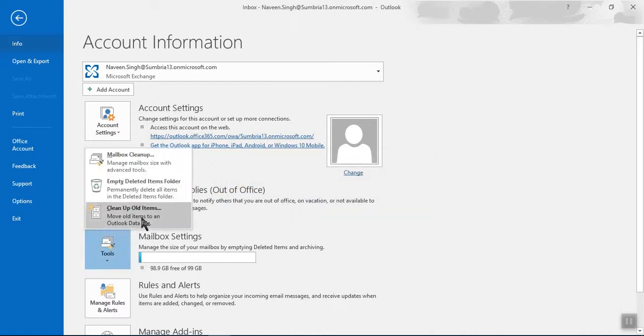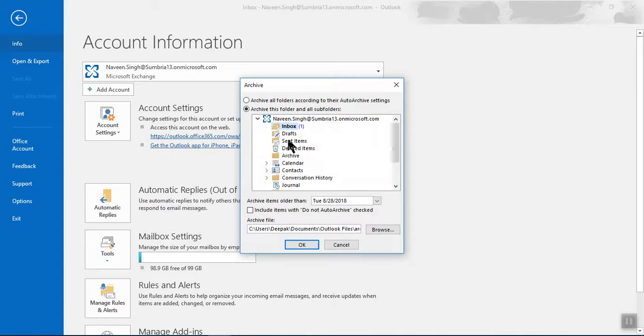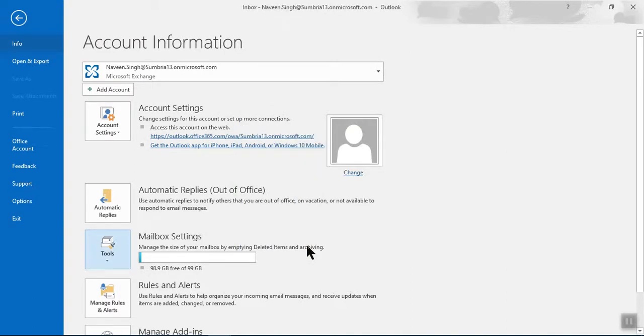Another thing is cleaning up old items. If you want, you can clean up old items, including any archive folder, so you can clean that also. Click OK. In this way we can check our email box usage and clean up our email box.